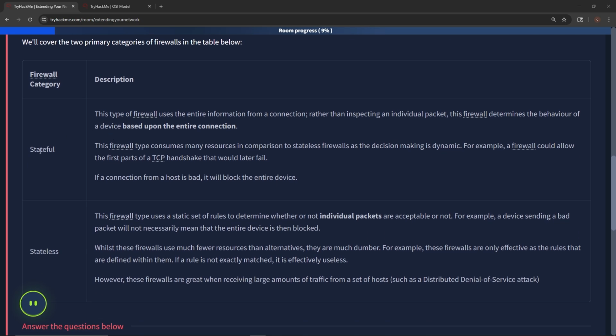So we got the first one, stateful. This type of firewall uses the entire information from a connection. Rather than inspecting an individual packet, this firewall determines the behavior of a device based on the entire connection, okay? So this firewall type consumes many resources in comparison to stateless firewalls, as the decision-making is dynamic, right? So it's very expensive in electricity and resources, and computing.